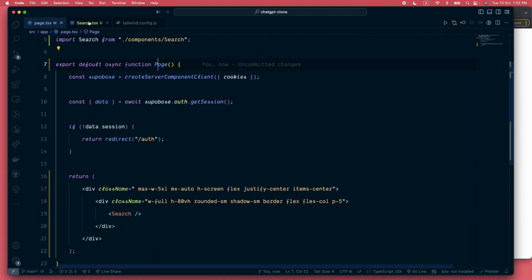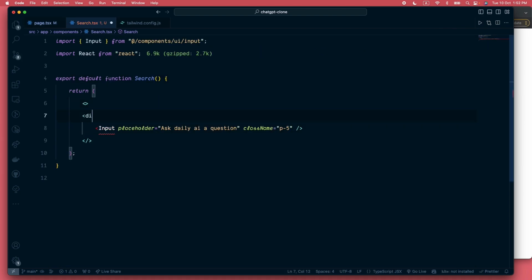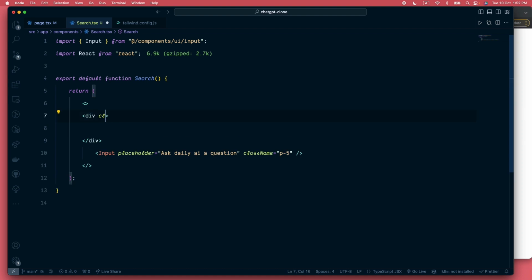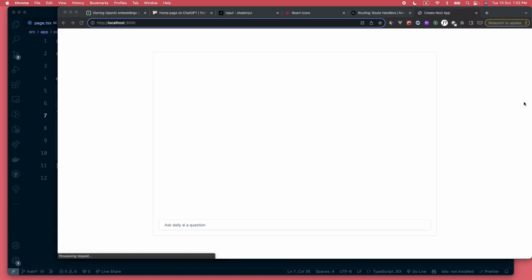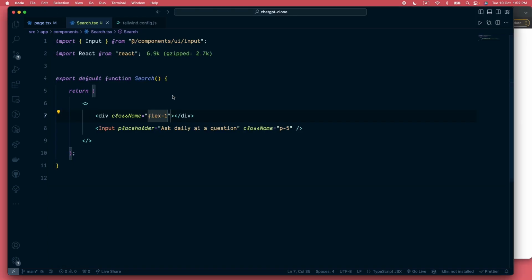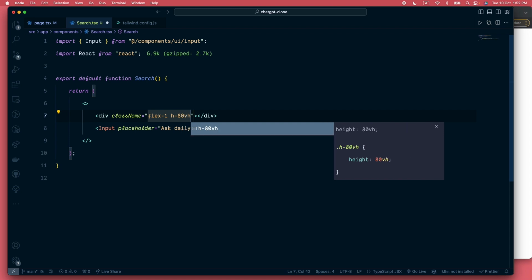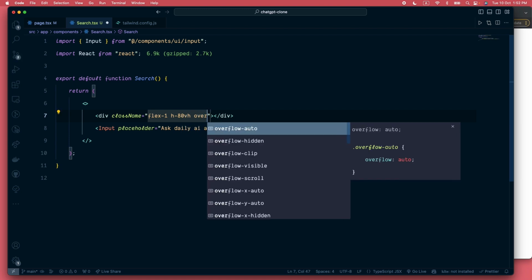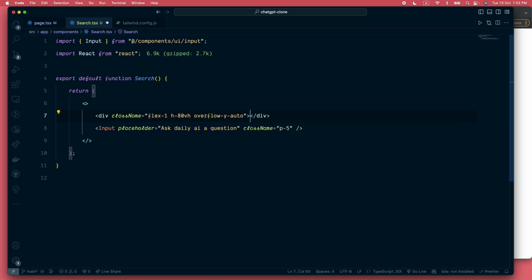So the way that we push that to the bottom is very simple. We can add another div, and for this div we can do the flex-1. So right now everything is gonna push to the bottom right here. All right, so right now we have this one. Let's do for this one the height of just 80vh, and the overflow-y is gonna be auto.